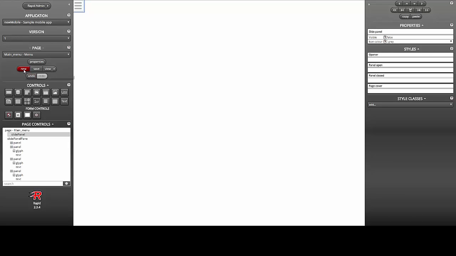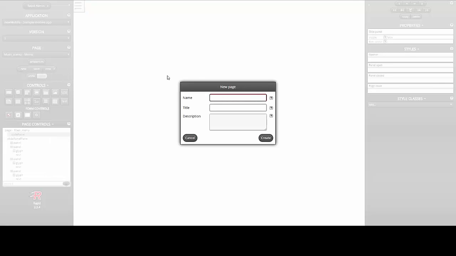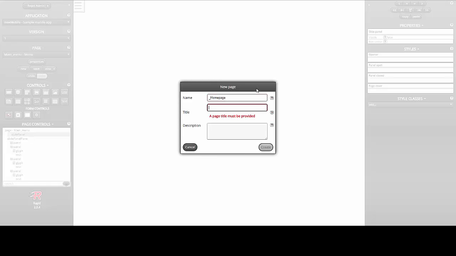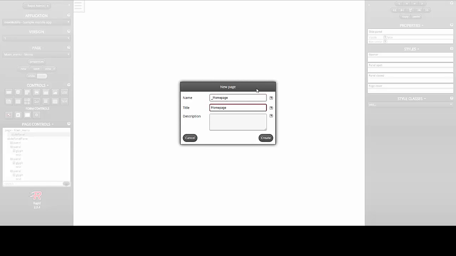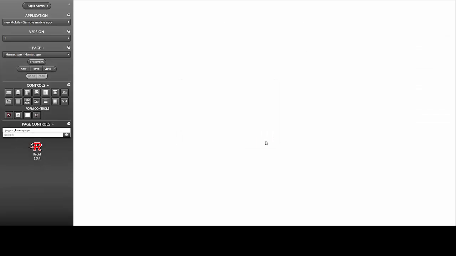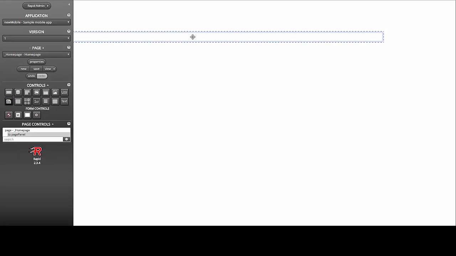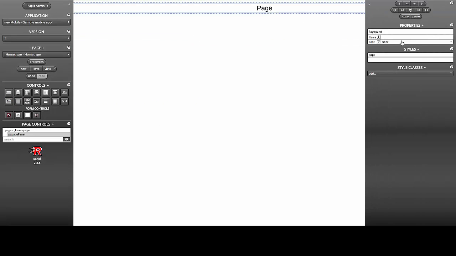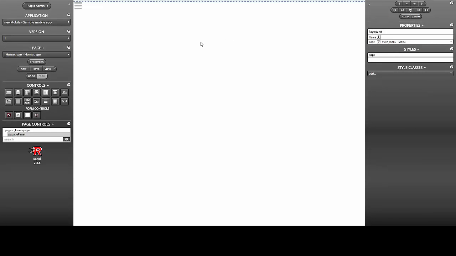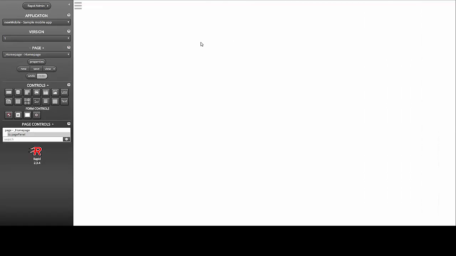It's time to move onto our homepage. Click on the New button and give this page a meaningful name. Grab a page panel from the controls and set the page to our main menu. Our menu page will now display on the screen and behave exactly as if we were on the menu page itself when viewing our app.